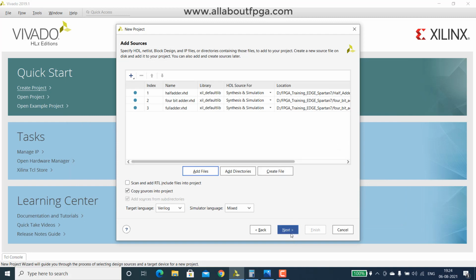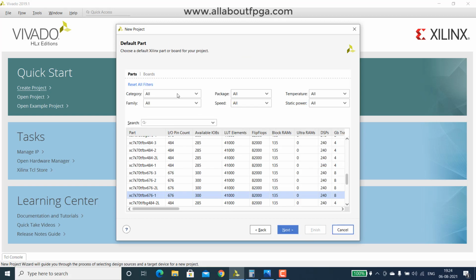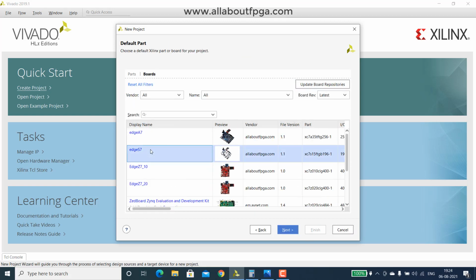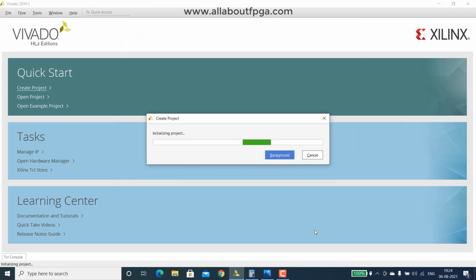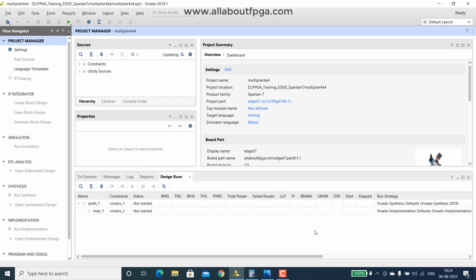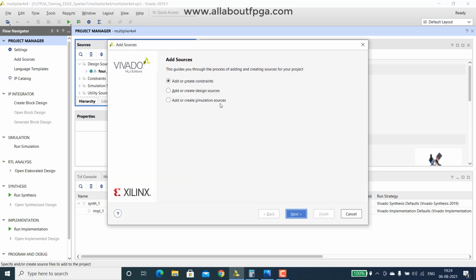Next, if you select this copy sources into project, it will copy all those files into that project directory. Then select the board Spartan 7, finish. So we have added all those modules here. Next step would be creating the top module.